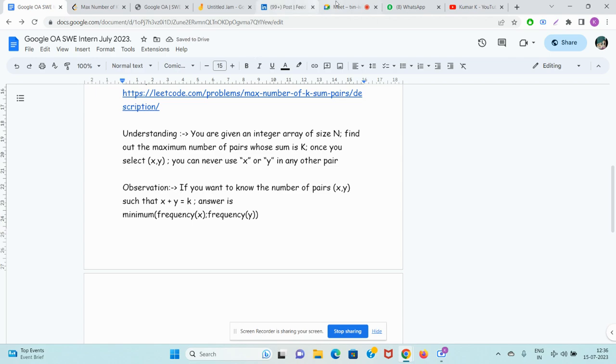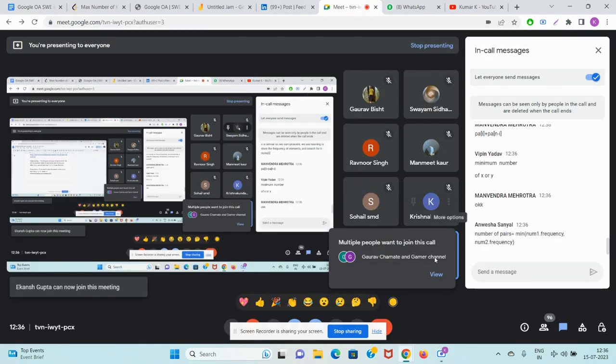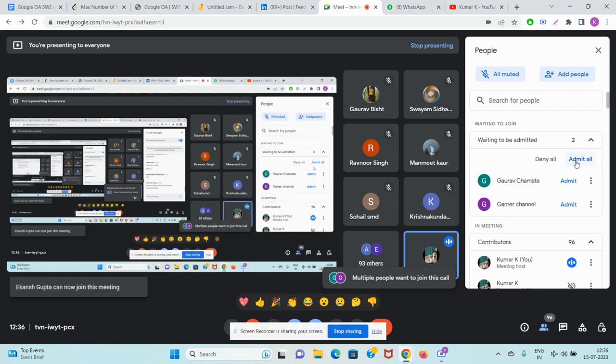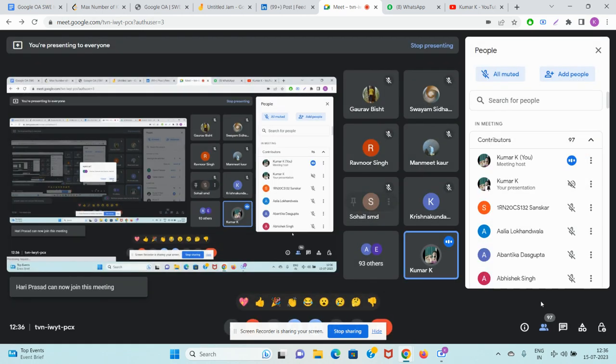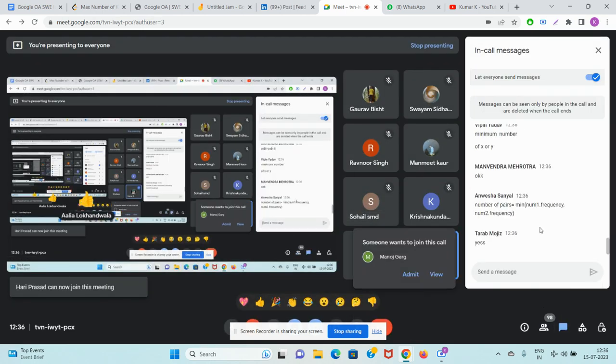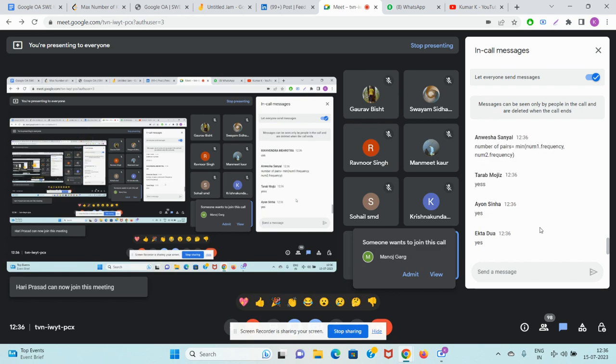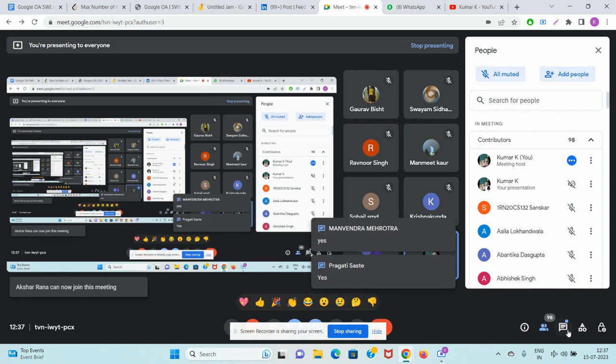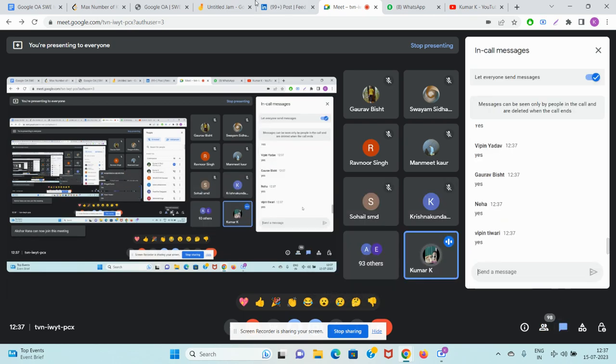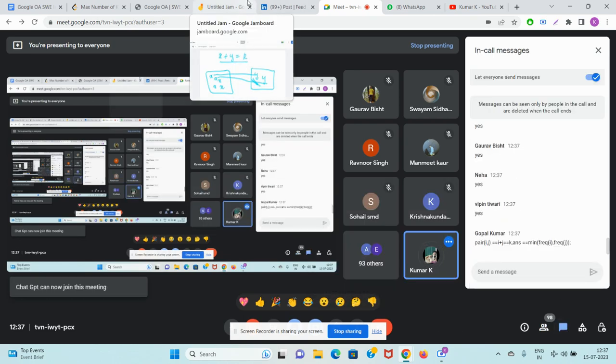Guys, do you all understand this concept that the minimum of the frequency will be the answer? Everyone start writing yes in the chat and don't be slow. You are now a Kumar K student. Be super, super interactive. Everyone start writing yes in the chat. Great going. Nice. Guys, you understood minimum, right, why we are taking it? Yes, yes, Gopal. Correct, correct.